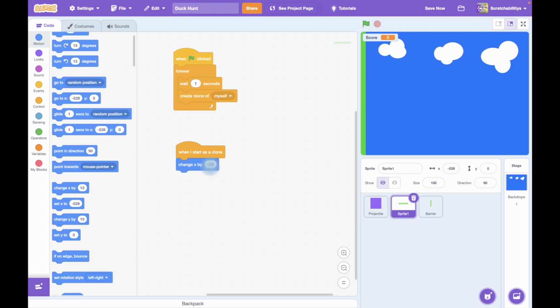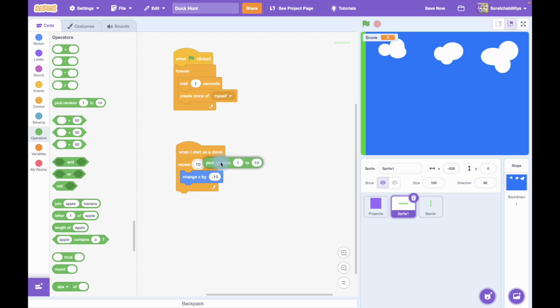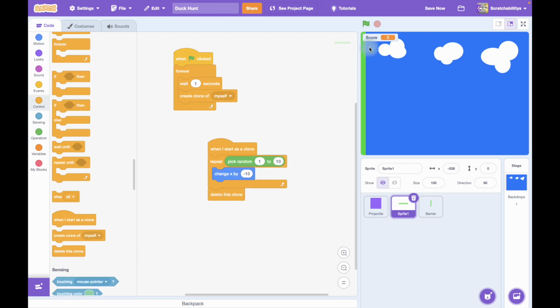This is to make it look like the map is scrolling to the right. But if you want, you can make it scroll to the left by inputting a positive number. Repeat a random amount of times and then delete this clone. And this should work. So, let's try it out.